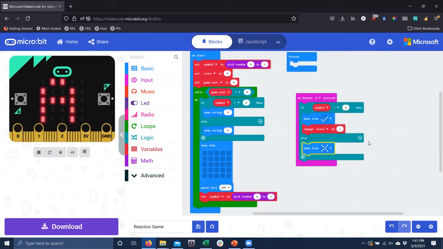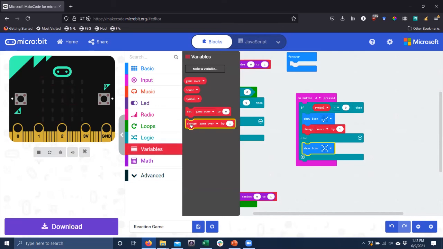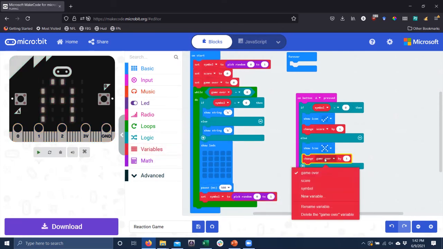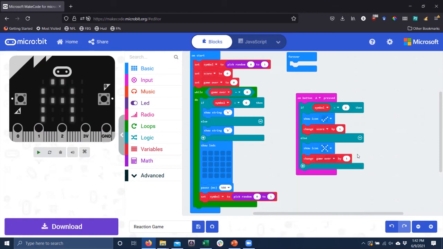There's one more thing we need to do if they didn't push the right button, and that is ending the game. In order to end the game, we'll need another variable block. We'll use this change game over by 1 block, and it's actually already set to the right variable. Because remember, when we set up our while loop, we said while game over equals 0, the game goes on. But while game over equals anything other than 0, the game will stop. So if we change the game over variable by 1, the game will end.